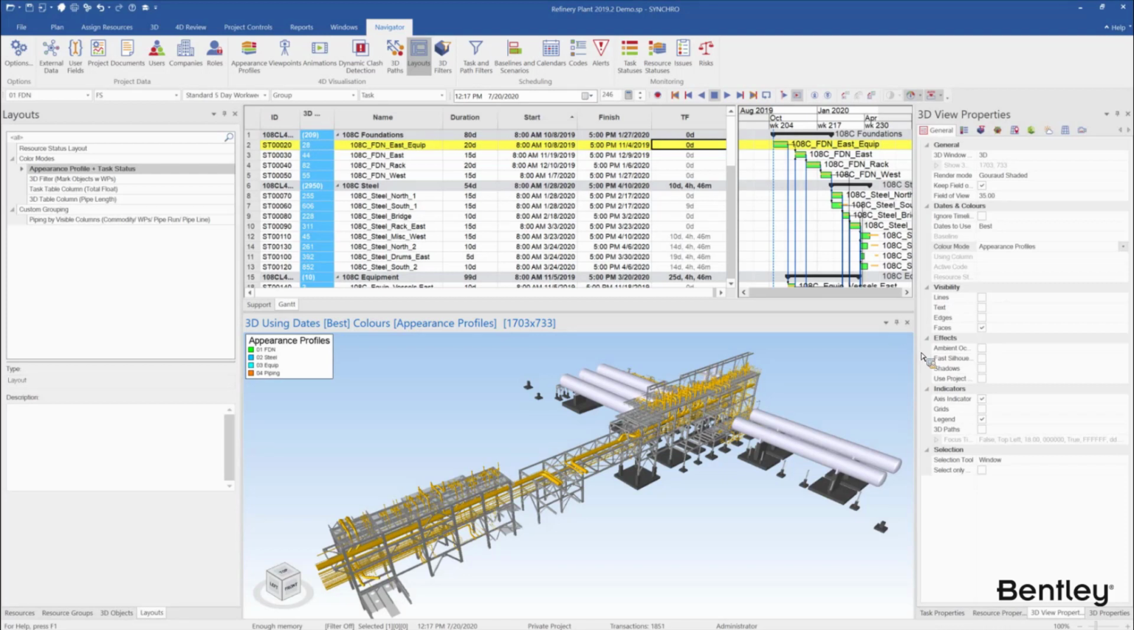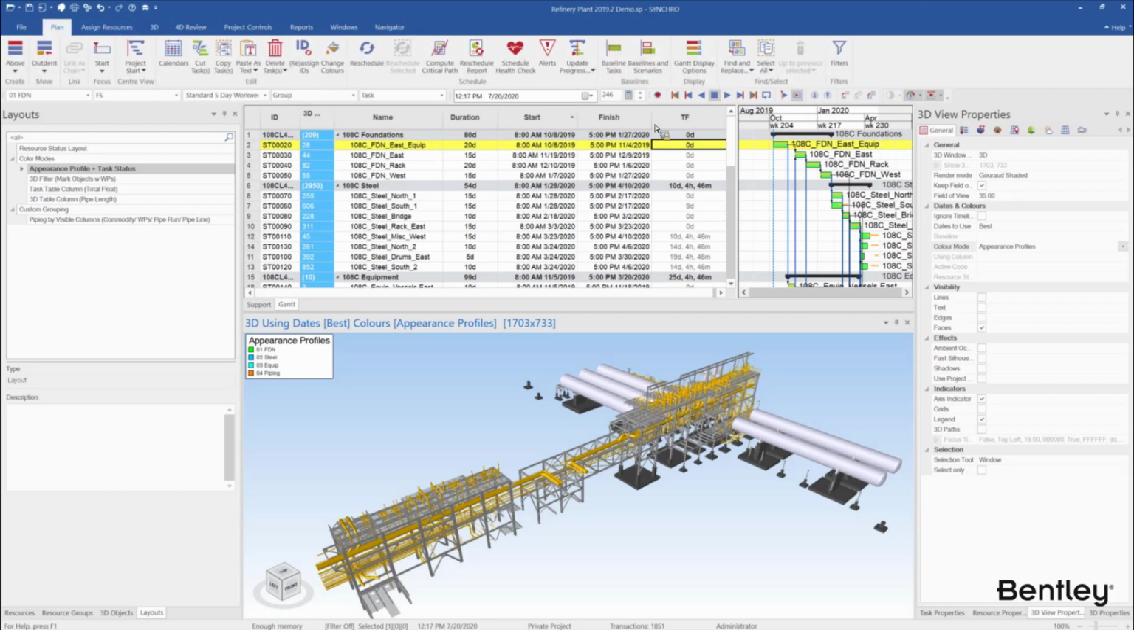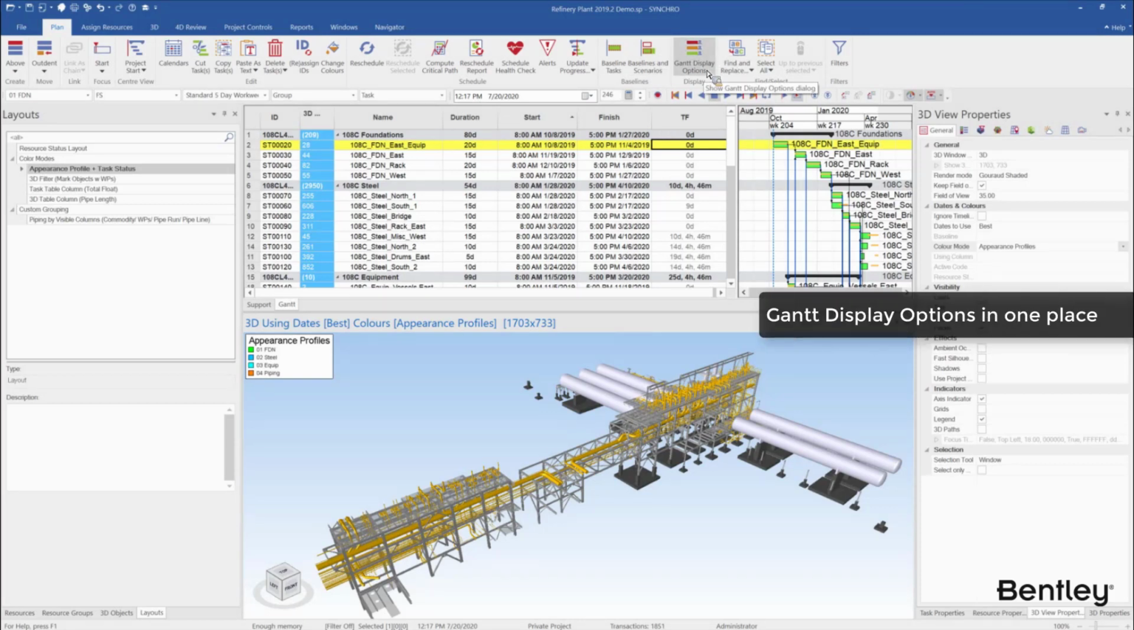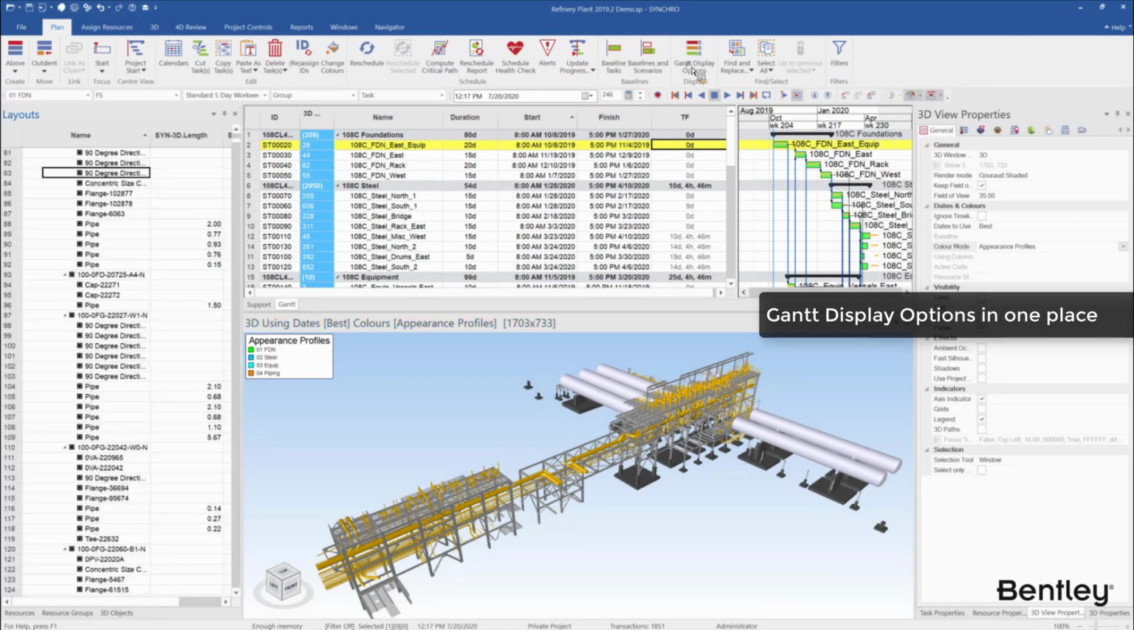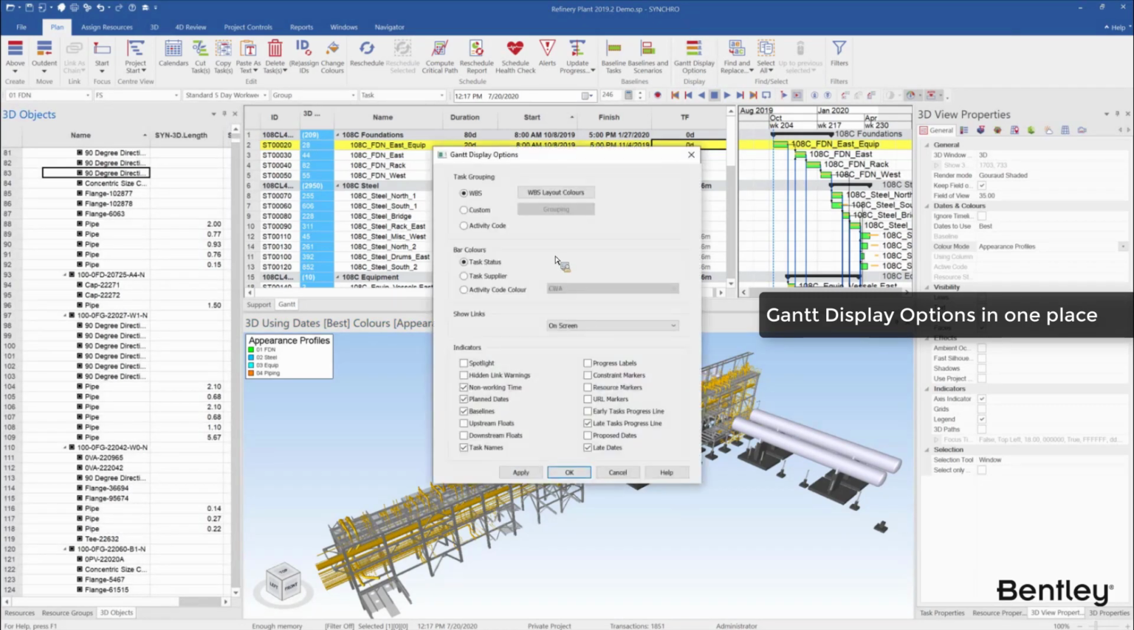Okay, moving on to talk about other things that I consider very nice, and some of the things that you must know about, because you may be wondering where they are. Two great improvements to improve user experience. We now have Gantt display options consolidated into one single spot. Under the Plan ribbon, you have Gantt display options.